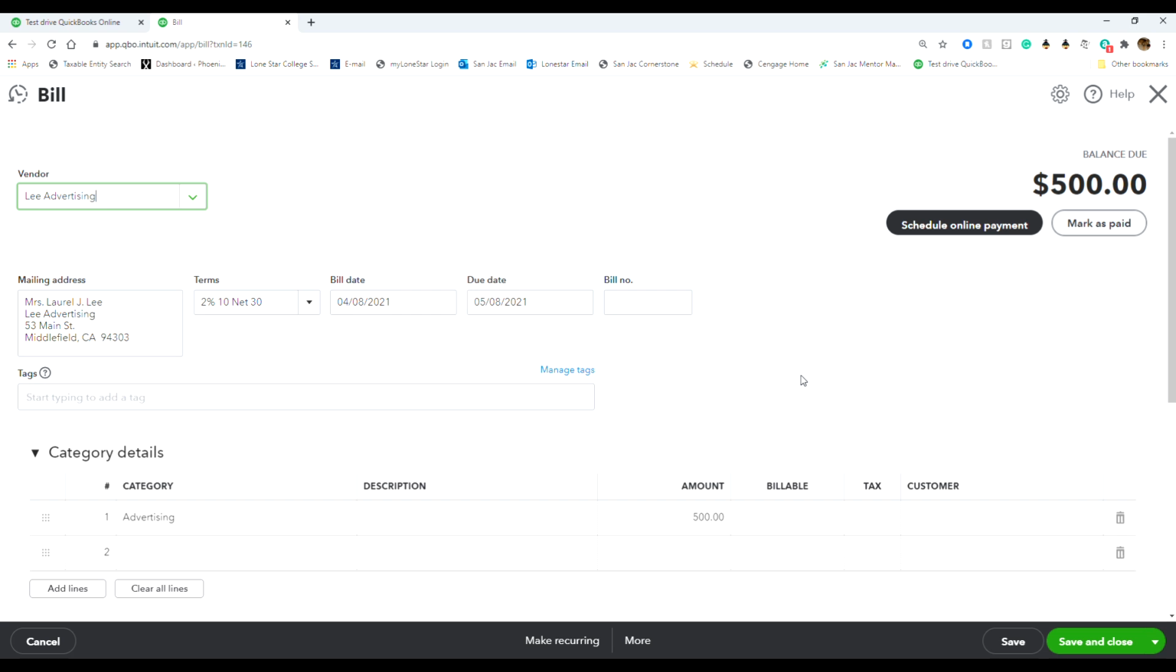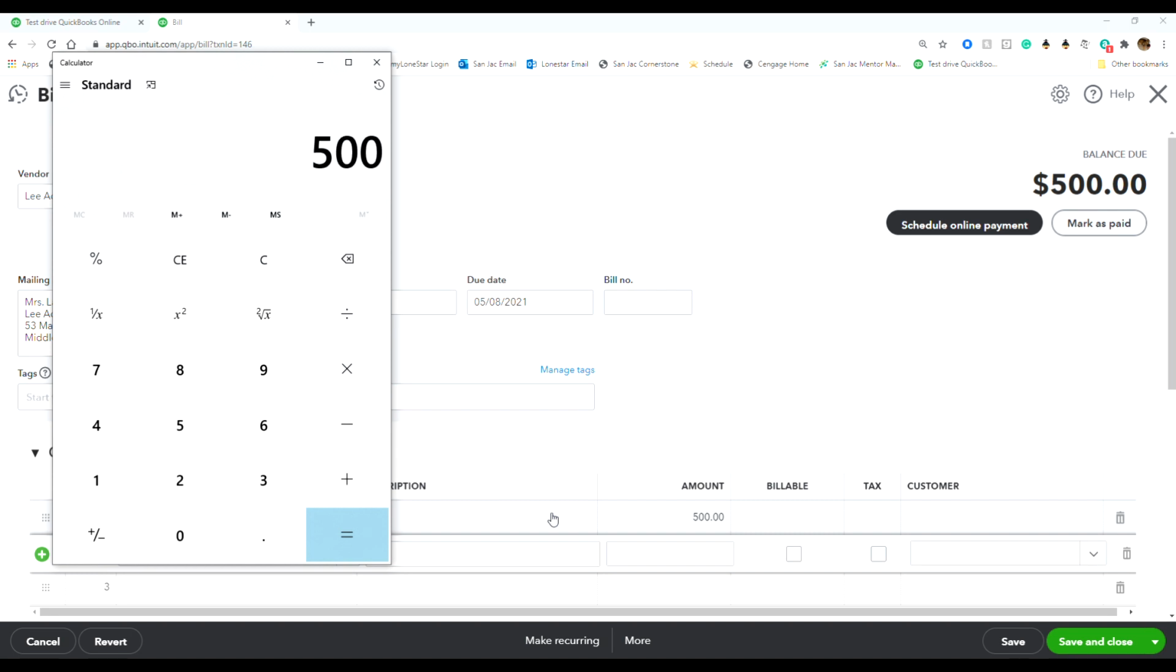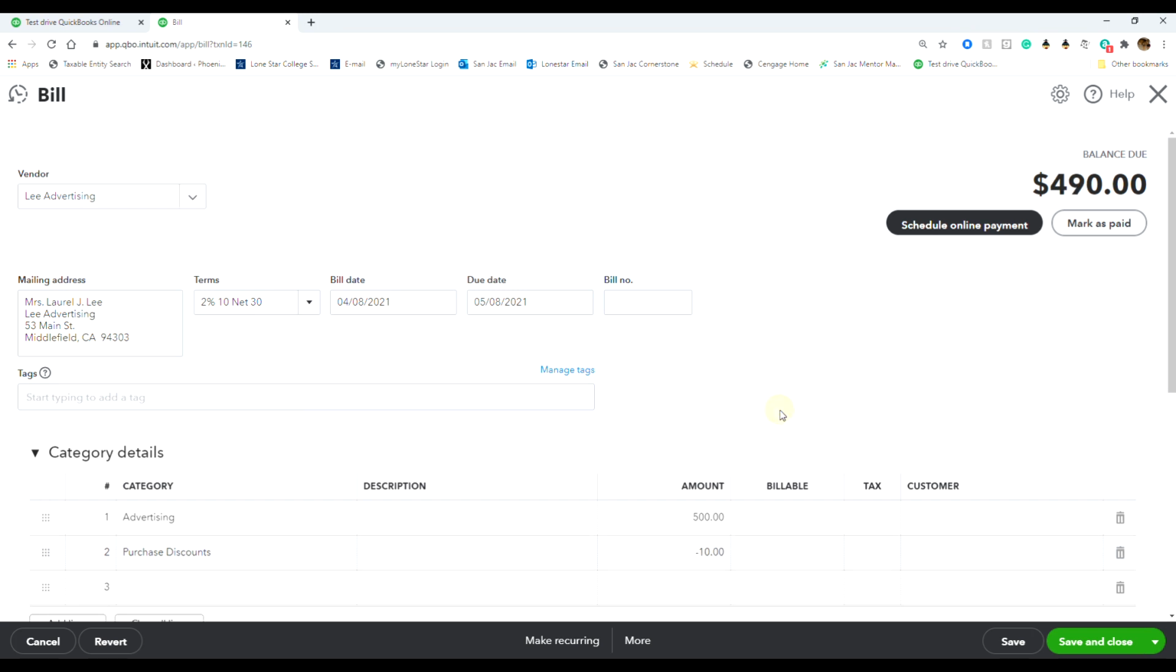Okay. So purchase discount under category. And again, we have to calculate our discount. So we're going to take $500 times 0.02 equals $10. Remember, have to do negative. We're lowering the bill for the discount.